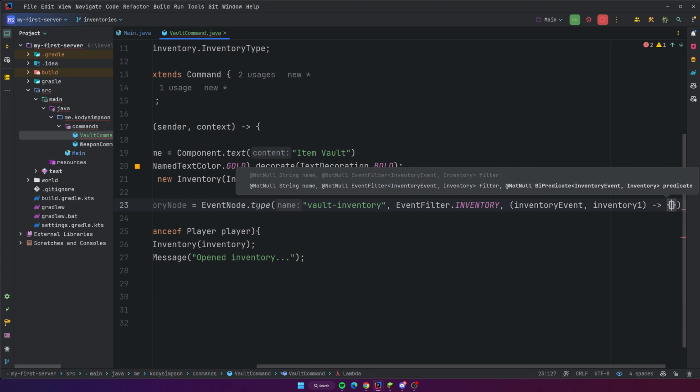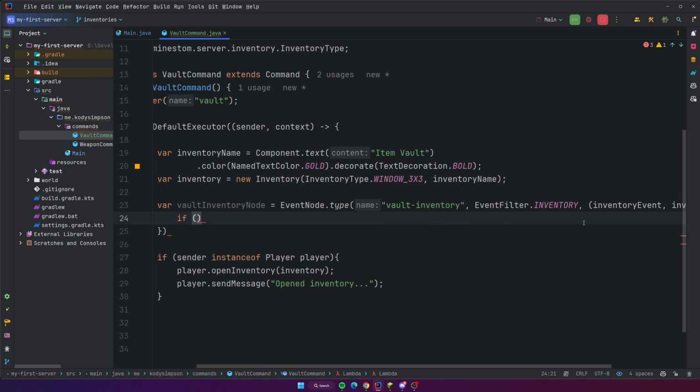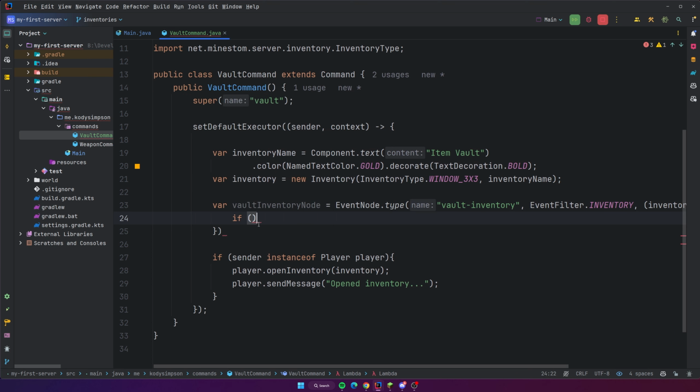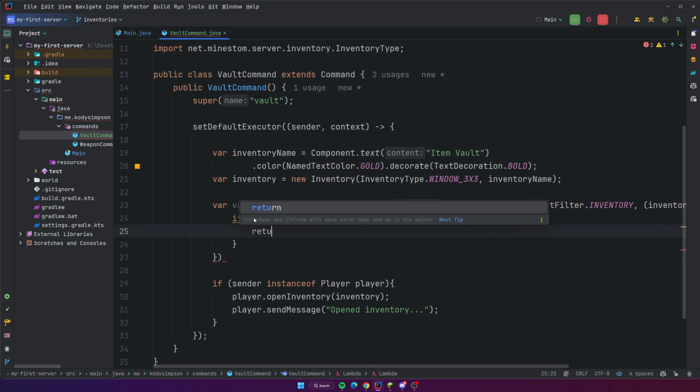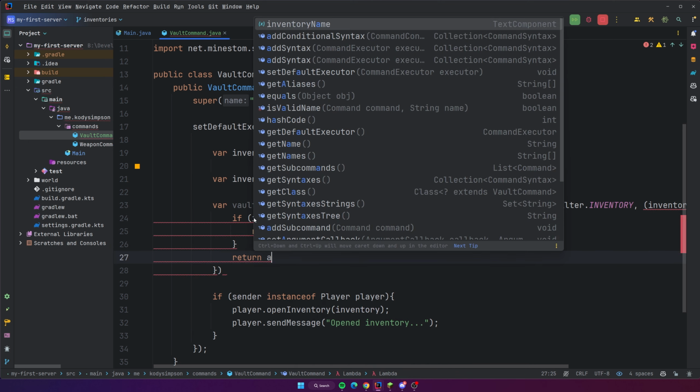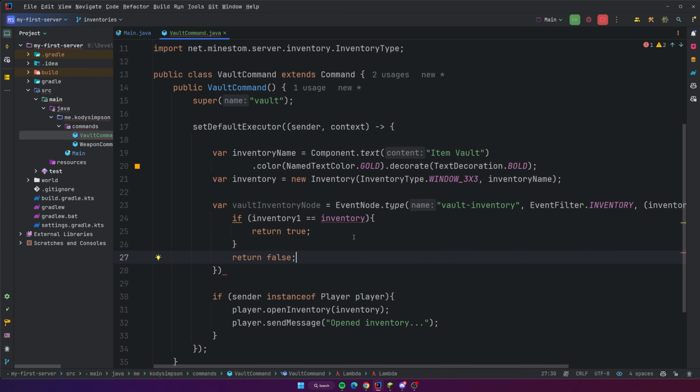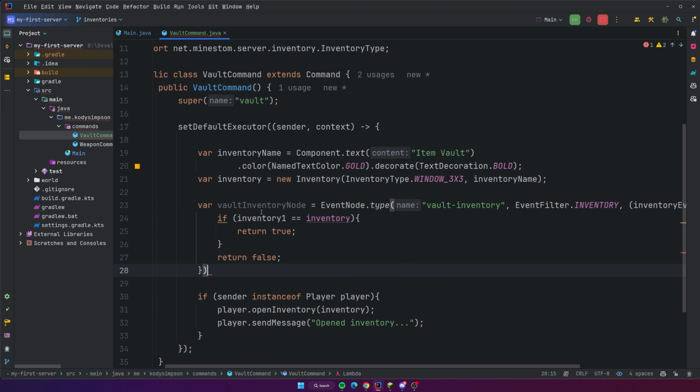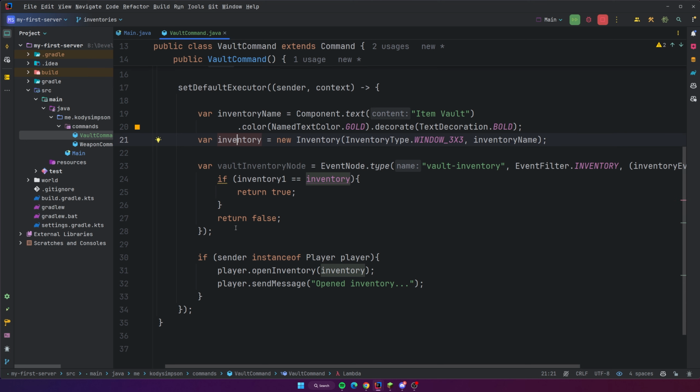And so we'll expand the lambda here. And what this will do is give you access to the event and also the inventory. So we can do inventory 1 is equal to inventory. So what this will do is return true, return false. So what this will actually do is make it so that this will be an events node specifically for this inventory that we just created, because we're adding a predicate here that only returns true when the inventory involved matches this current inventory that we created. So basically what that means is that we're creating an event node specifically for this inventory alone. And that means that any listeners that we add to this node here will be only for this inventory, which is pretty cool.